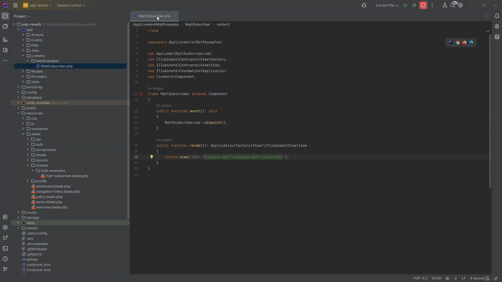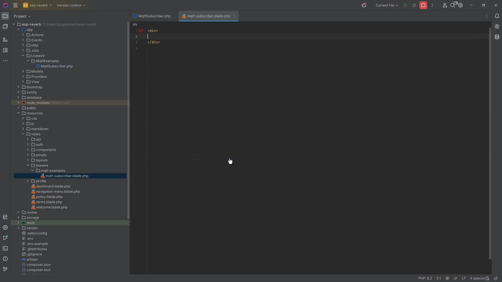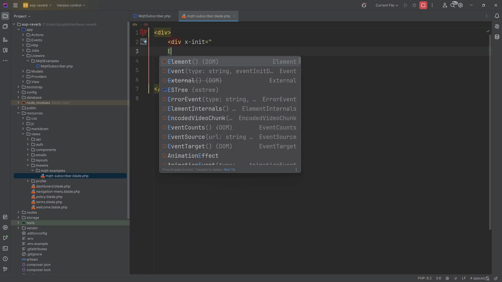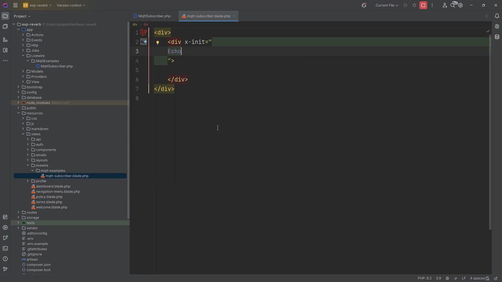Now I go to the MQTT subscriber Livewire component, and now I go to the view, and here I will write some JavaScript code to listen to the channel. I will use Alpine.js in this case. I make a div with x-init, and here I can write JavaScript code, and I will use Echo. Echo is installed with Laravel Reverb.